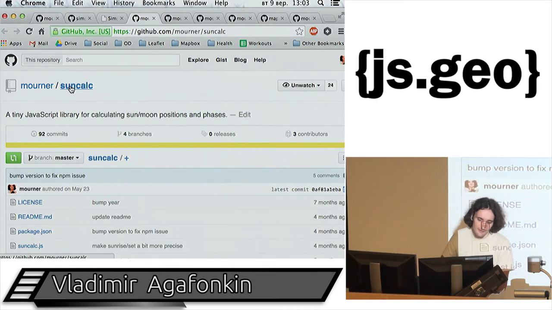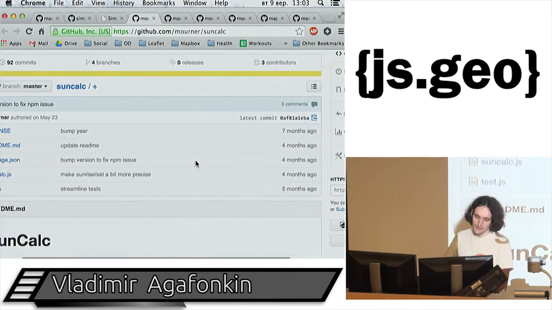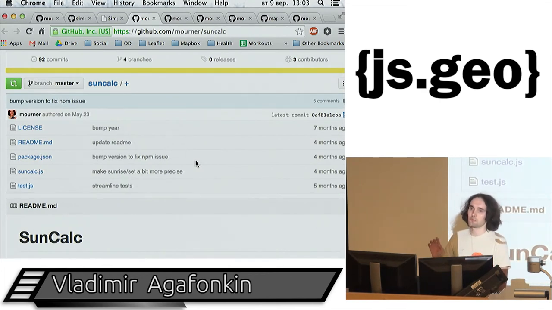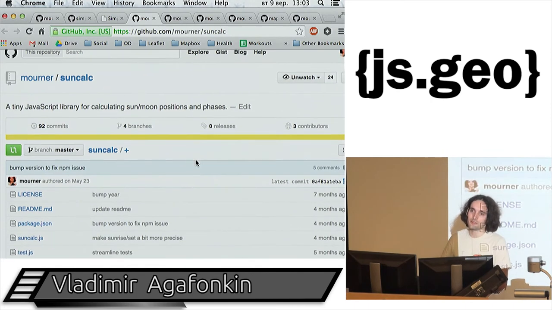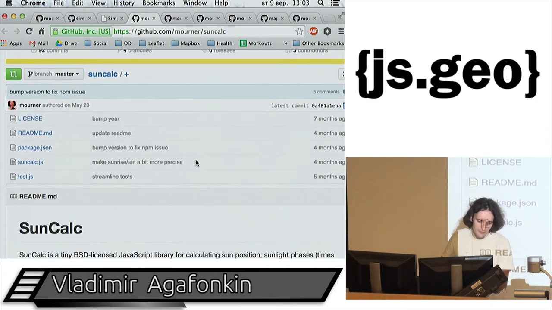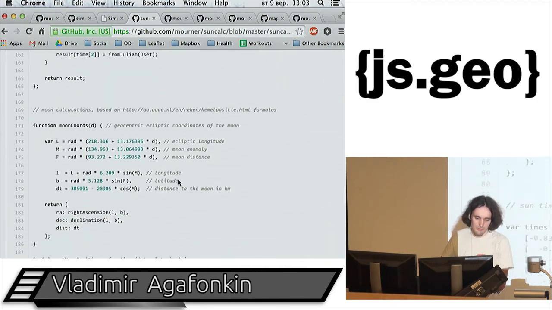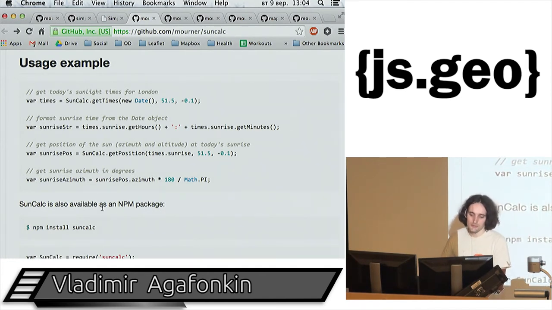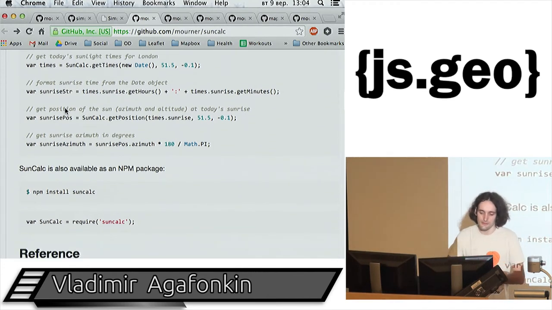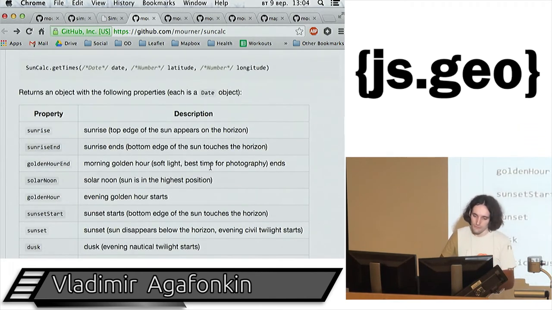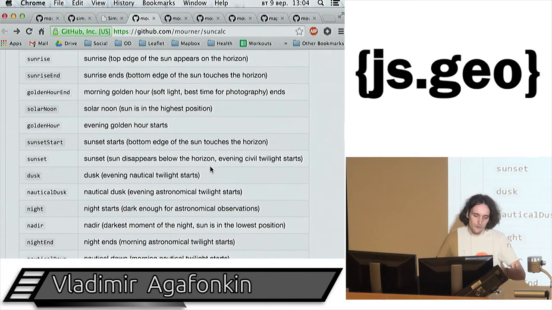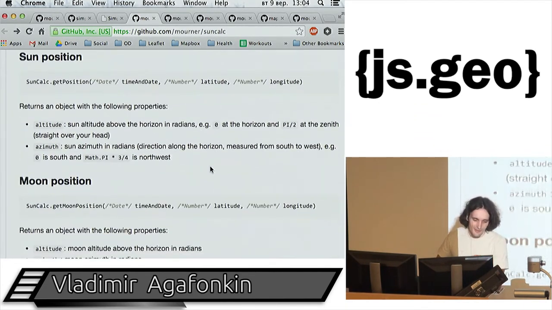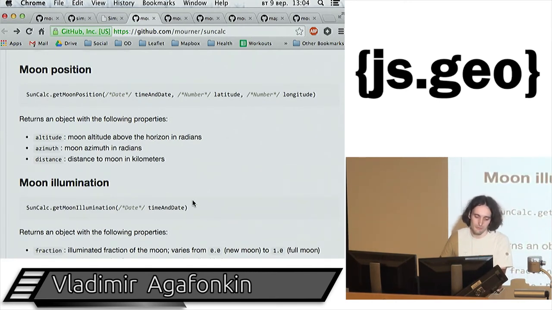The next project I have is SunCalc. I really wanted to do a map that would show sun position, so I got into some astronomy articles and calculations for a couple of weeks to figure this out. It's pretty complicated, but I built a library called SunCalc. It's also pretty small, like 240 lines of code, and it allows you to calculate sun positions for a given latitude, longitude, and date, and times of the sun phases, like where and when the sun rises, the sunset, and so on, and sun position at any point of time, on any place on Earth. So it's times like sunrise, golden hour, dusk, and stuff like this. And it also calculates moon position and moonlight phases.